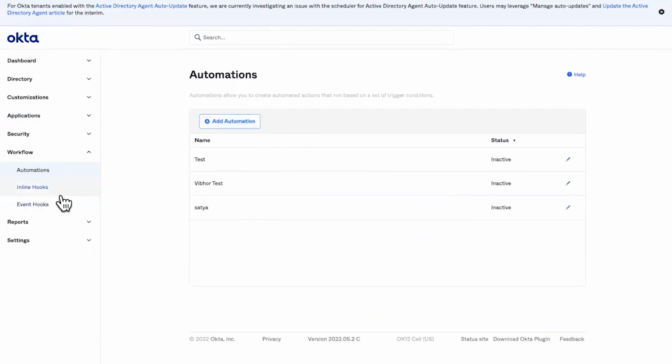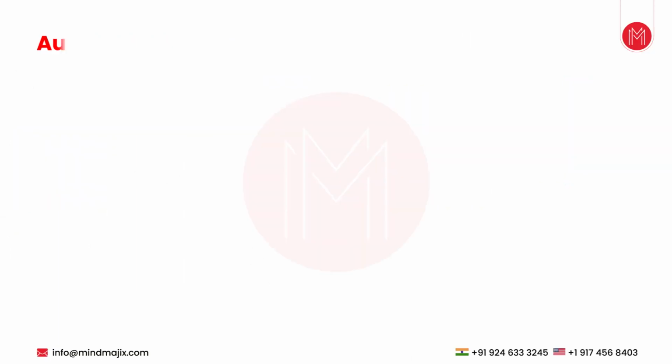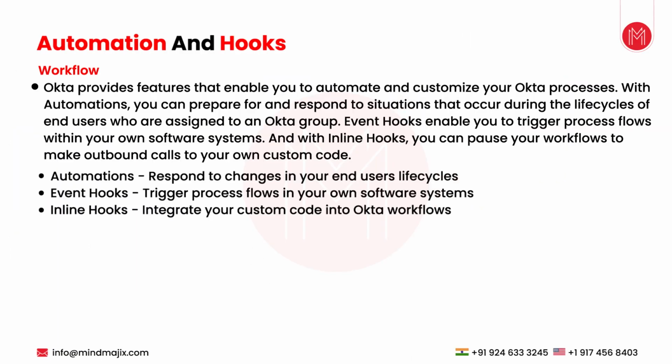But there is a workflow console. I cannot see it because I do not have the licensed version of Workflows. But when you have the licensed version, you get an option of Workflows over here, by which you can write proper workflows, which helps you automate a lot of processes in Okta. So we'll try to understand what automations in Okta are.